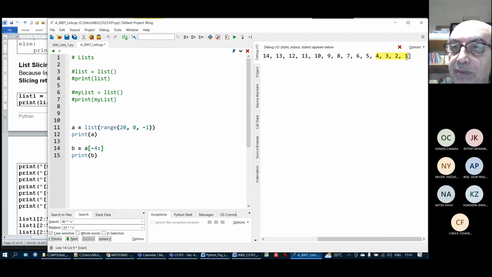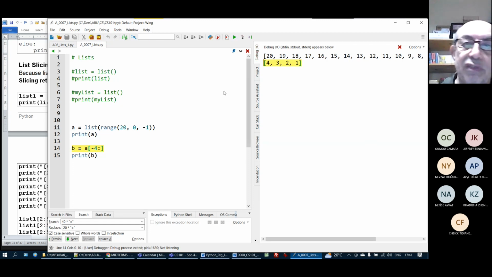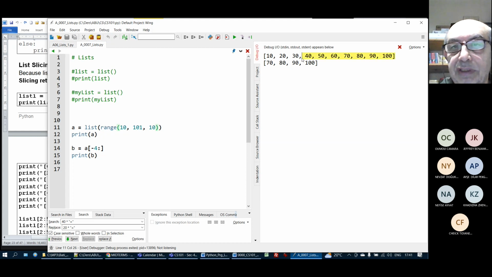The index of the last element is -1. Index of the second from last is -2, -3, -4. So if I have this -4 colon nothing, it will take the last 4 elements. Here I have the last 4 elements. Let's change this 10 to 101, increased by 10. So you will guess that it will be 10, 20, 30, blah, blah, blah, these elements. And the last 4 elements are these elements.